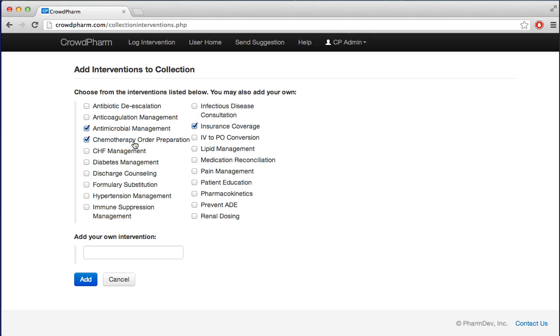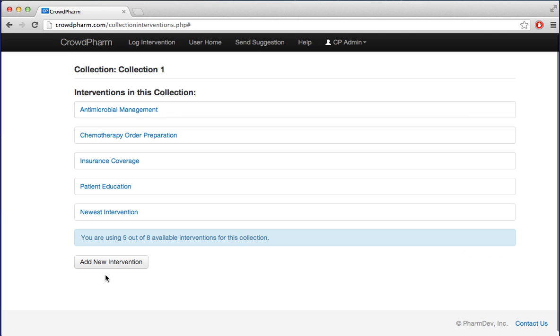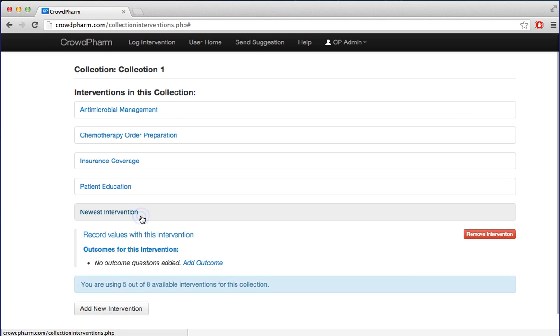We've provided you with a set of standard interventions which you can choose from, or you can add your own. After you select the interventions you want to record, you'll be able to review the collection and add outcome questions and values related to your interventions.